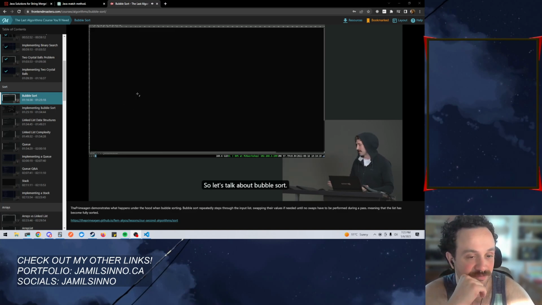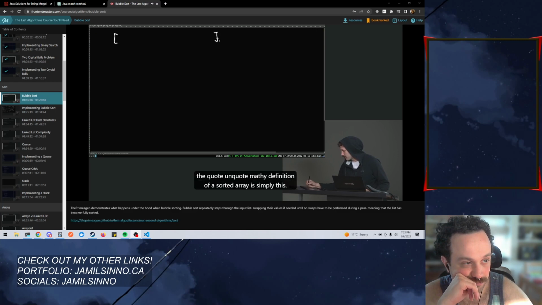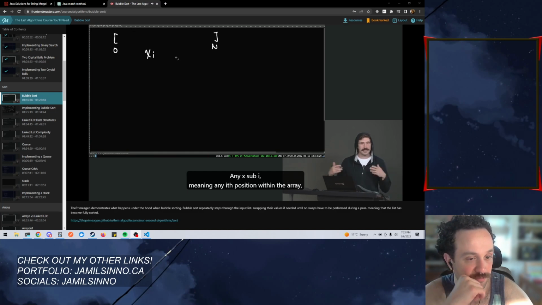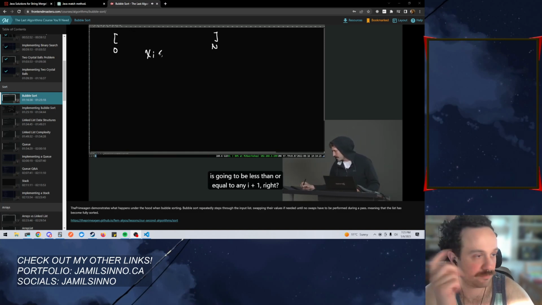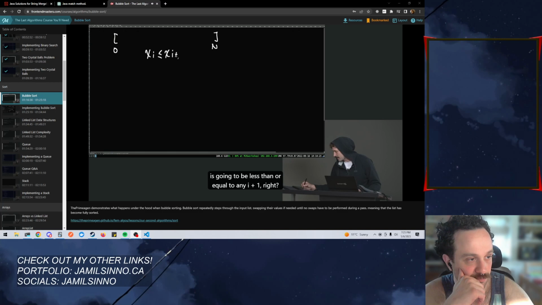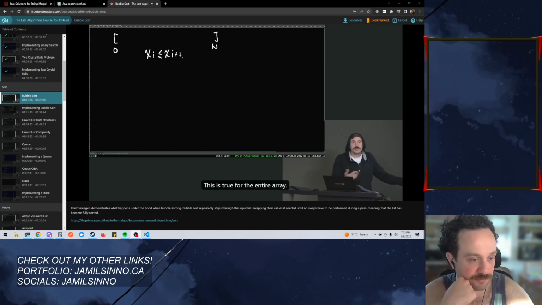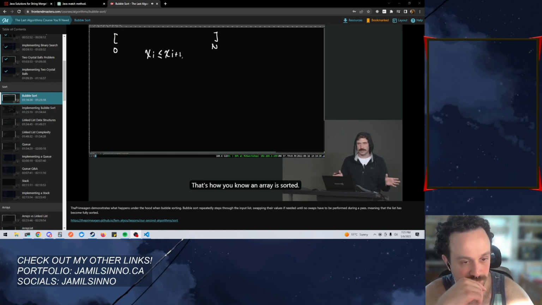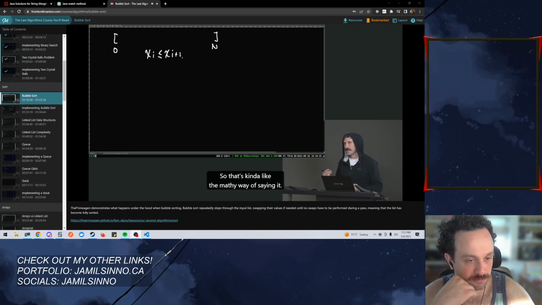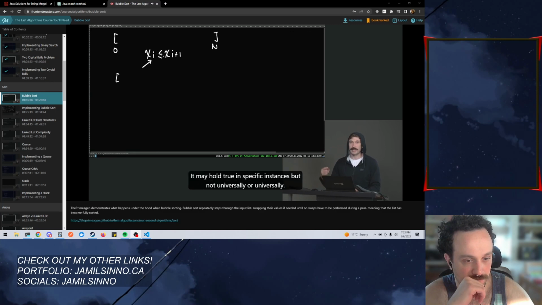So let's talk about bubble sort. So the general definition, or the quote-unquote mathy definition of a sorted array is simply this. Any x sub i, meaning any ith position within the array, is going to be less than or equal to any i plus 1, right? Does that make sense? This is true for the entire array. That's how you know an array is sorted. So that's kind of like the mathy way of saying it. And so if we have an array that's not sorted, this property does not hold true universally. It may hold true in specific instances, but not universally.